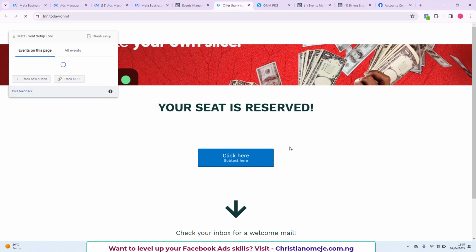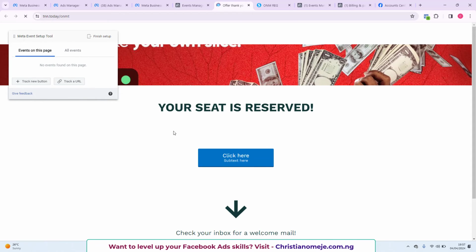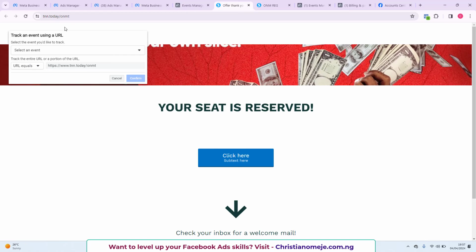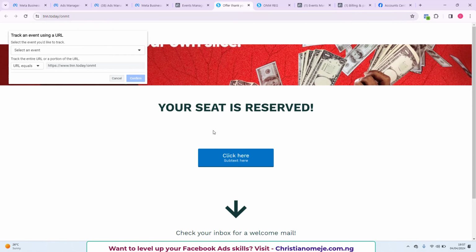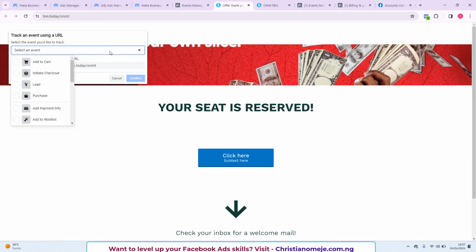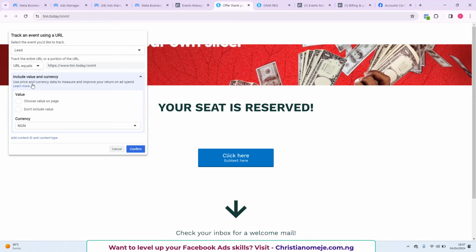So now it's going to show for you to track the button. Can you see? This was not showing, but it's now showing. But instead of tracking the button, you are tracking the URL, because when people have landed on this thank you page, they have automatically turned into a lead because they filled the form from the previous page they were coming from. So now just track them as a lead. There is no purchase value.